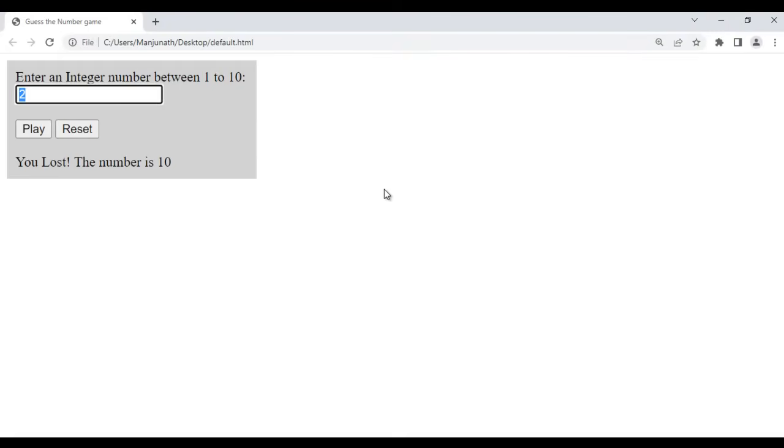Let me try 7. Play. You lost. The number is 10. Let me put 7 only and say play. You lost. The number is 4. Let me say 6. Play. You lost. The number is 4. Let me say 3. Play. You lost. The number is 4. You see how difficult it is to win. Let me try with 6 and play. You lost. The number is 8. My god. Let's say 9. Play. You lost. The number is 4. So you can see that we are playing the game, right?